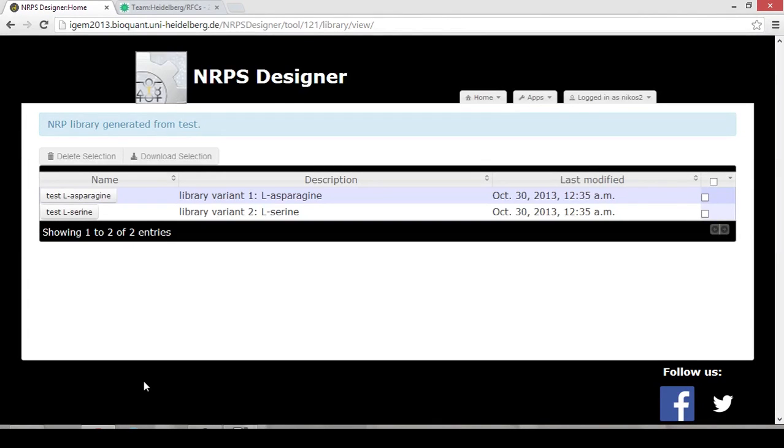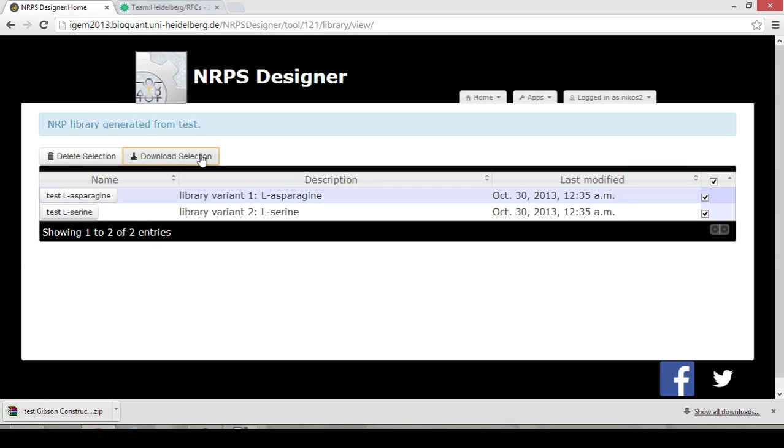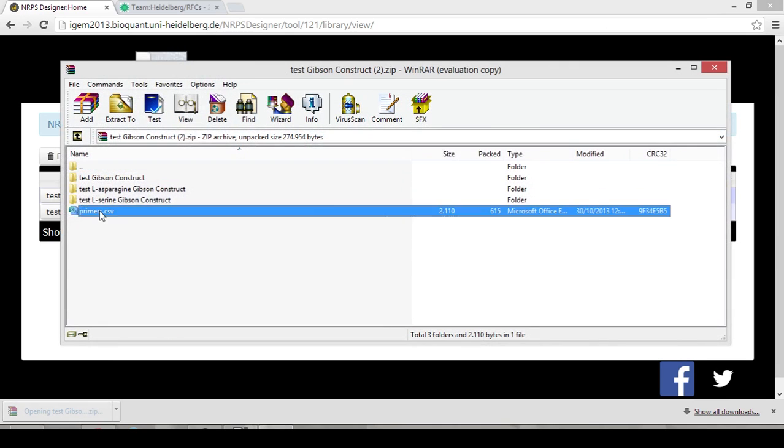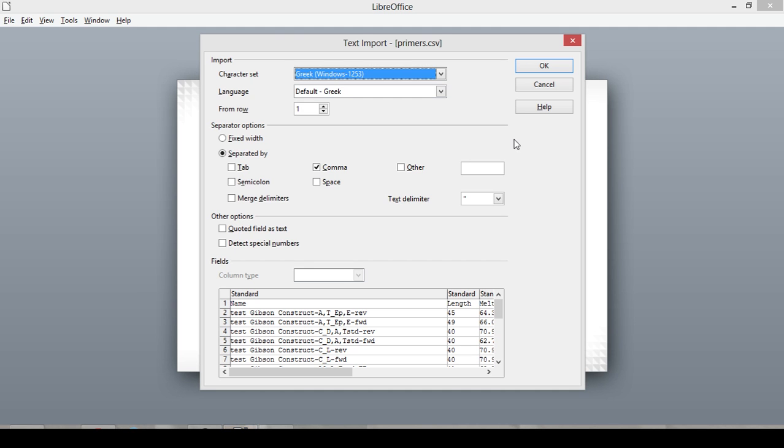You get this library table which contains one row for each variant you created, here for asparagine and serine. If you select your variants, you can then also download a detailed description of each one of them. In particular, the description is provided in GenBank and SBOL format, and a PDF of the cloning procedure is also provided. Beyond these, the zip file also contains a detailed file of the primers that have to be ordered in order to get all your constructs.